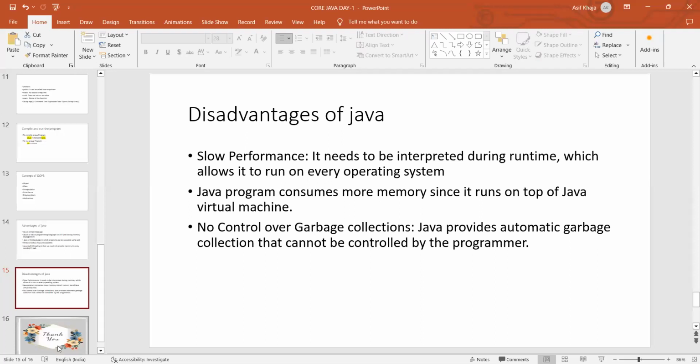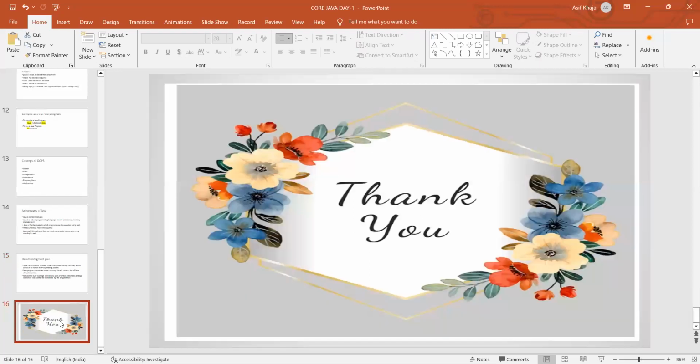Because of garbage collection, you also have no control over it. Java provides automatic garbage collection, so even when you don't want it, it will do it by itself. The programmer can't do anything about that; it just does its action. This is also one disadvantage of Java. These are the advantages and disadvantages of Java. This is completely about today's Java demo session.